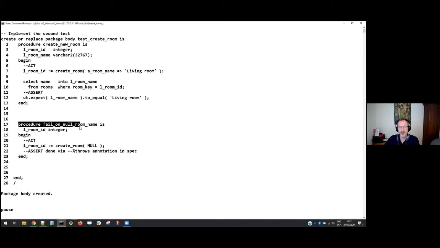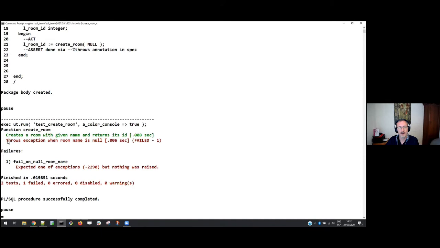And I'm implementing the test in a very simple way. I'm just calling my function with a null value as the argument. And it should fail because it is expected to throw an exception. And we can see that the test is actually failing because we expected an exception, but nothing was raised. So the function succeeded. It didn't throw any exception. We actually allowed a null room to be inserted.